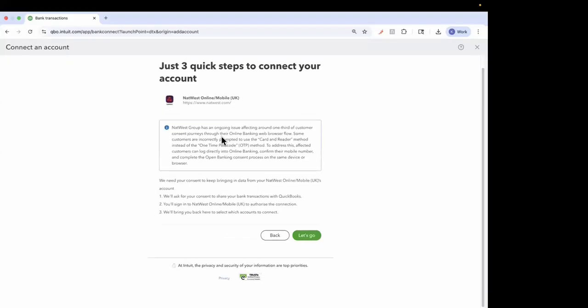And then there's 3 steps to connect your account. So we're going to ask for consent to share the bank transactions with QuickBooks. Then it will take you to the NatWest or whatever bank you're connecting to authorize the connections. You'll put in your username and login details for your bank, and then you'll come back to QuickBooks to do the final little bit of setup.